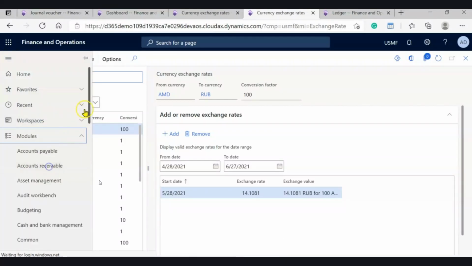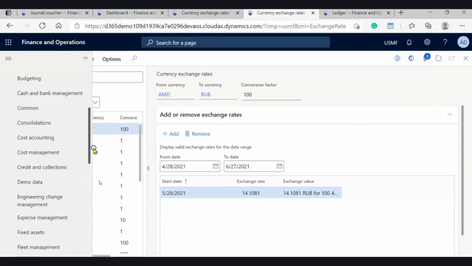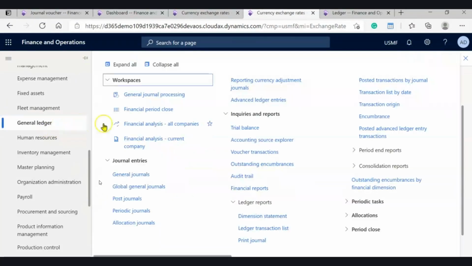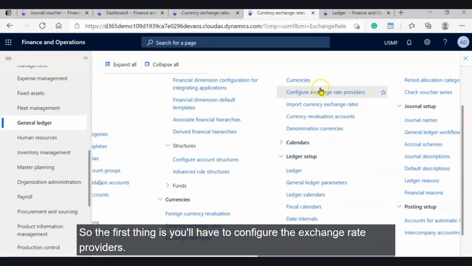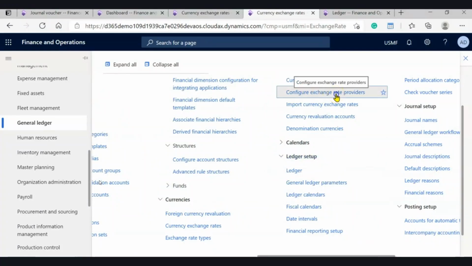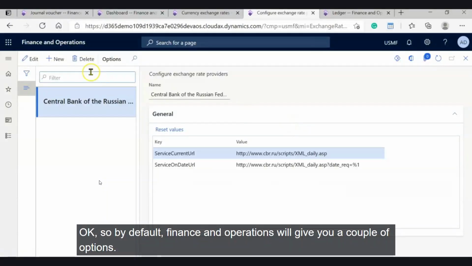So let us go to the general ledger area. And the first thing is you'll have to configure the exchange rate providers. By default, Finance and Operations will give you a couple of options.